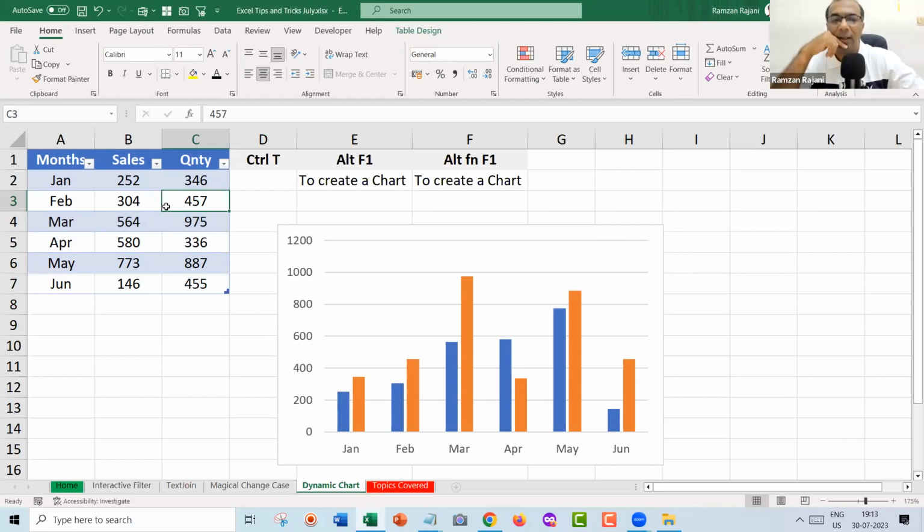Let's see who replies. What is the shortcut for doing filter? What is the shortcut for doing filter?